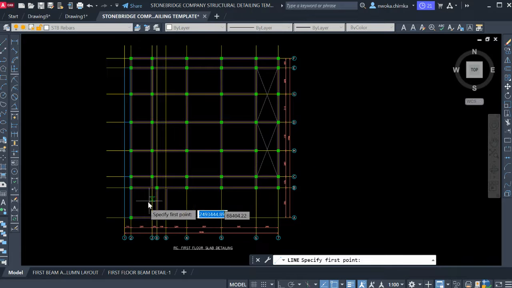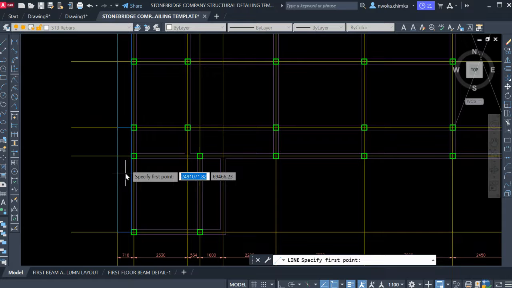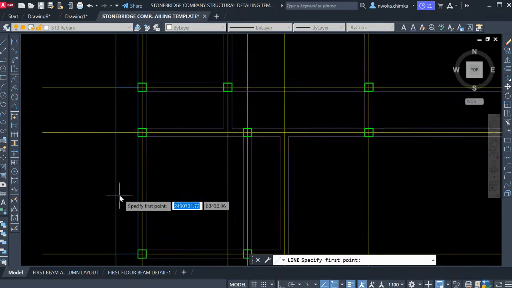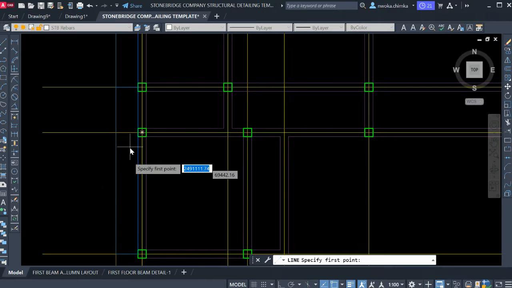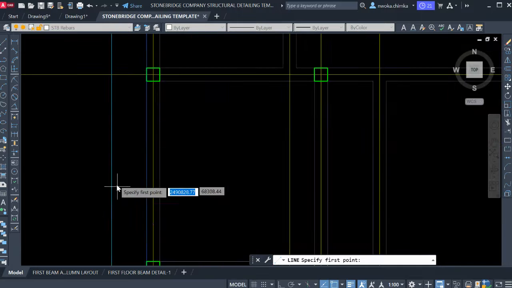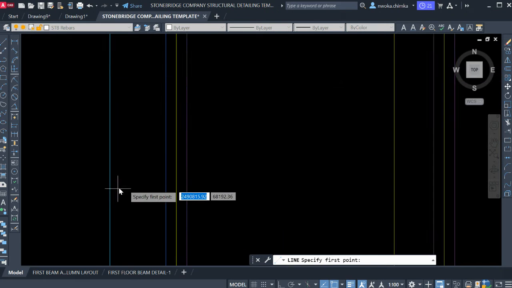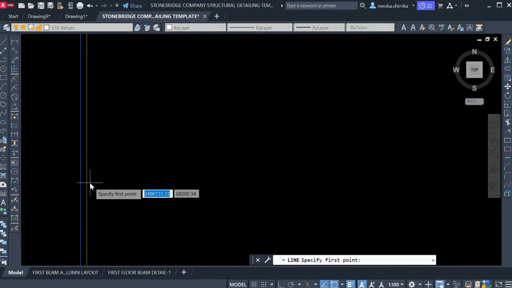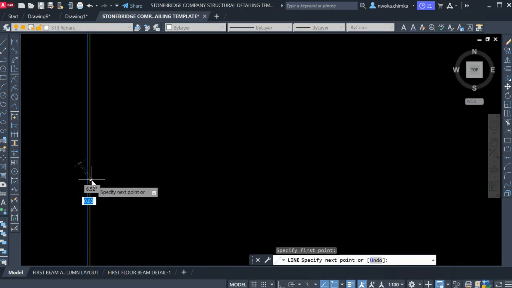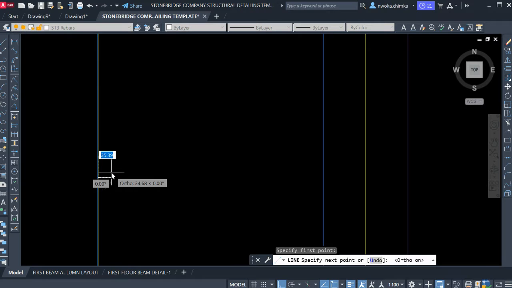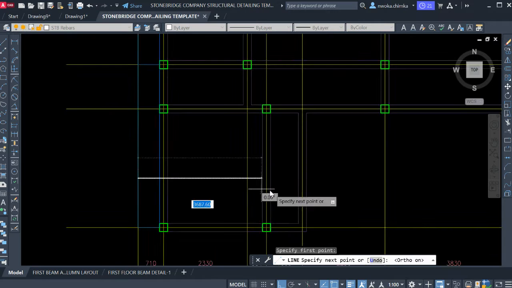Now we want to detail this slab on this area, knowing that this place has a cantilever. As you can see, this blue line here is a cantilever line for slab. So there's a slab detail from this point to this point. So right now we will click directly on this point. Press your F8 to keep the line straight, and then click again.